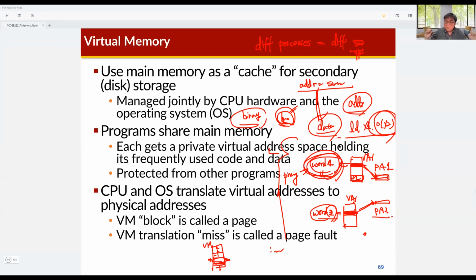So instructions are also stored in the virtual memory space. The instructions are also managed in the same virtual memory space for a process. If you have additional questions, I'll explain after the class.